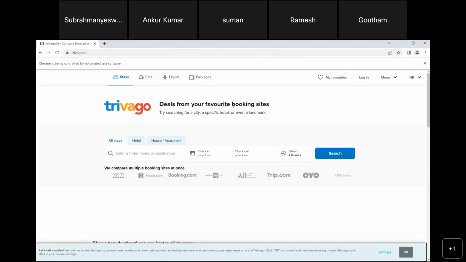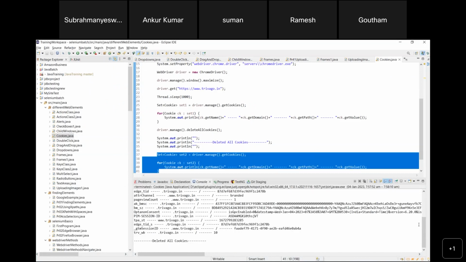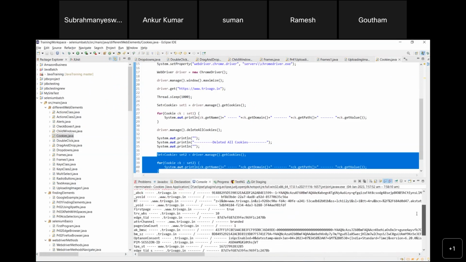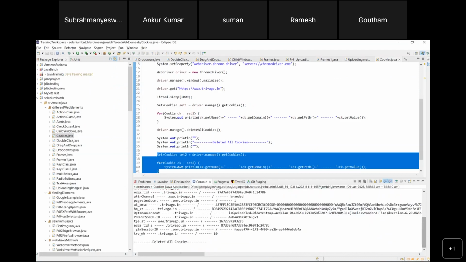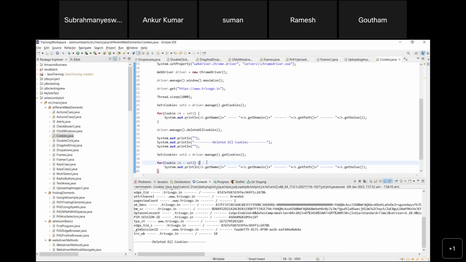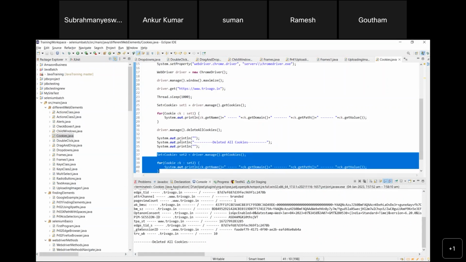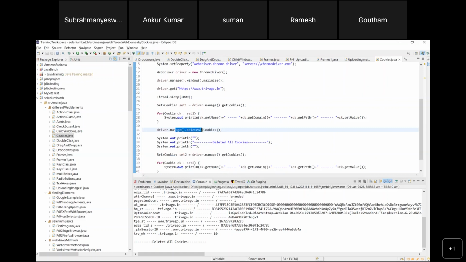Now let me run this one, run as Java application. Okay, so it has loaded completely. See, the first one printed all the cookies, and then I have deleted all the cookies and I'm printing "deleted all cookies". Once the cookies are deleted, there is no information after this because all the cookies are deleted. Got it, everyone? I'm not able to get any cookies here because I have already deleted all the cookies using driver.manage().deleteAllCookies().